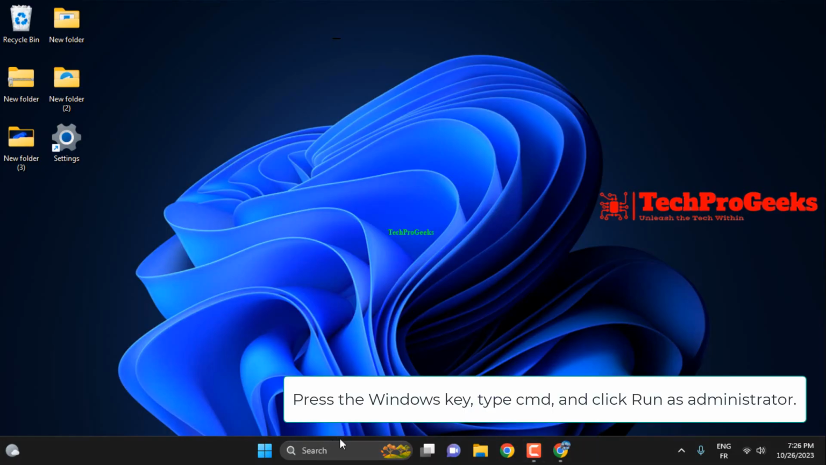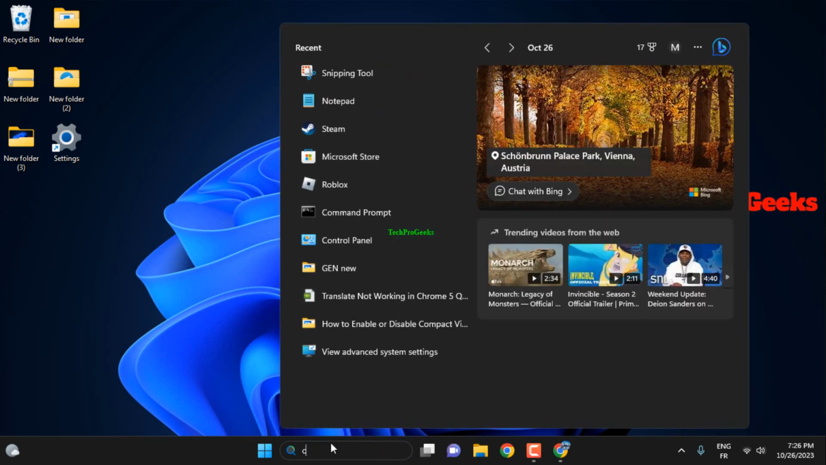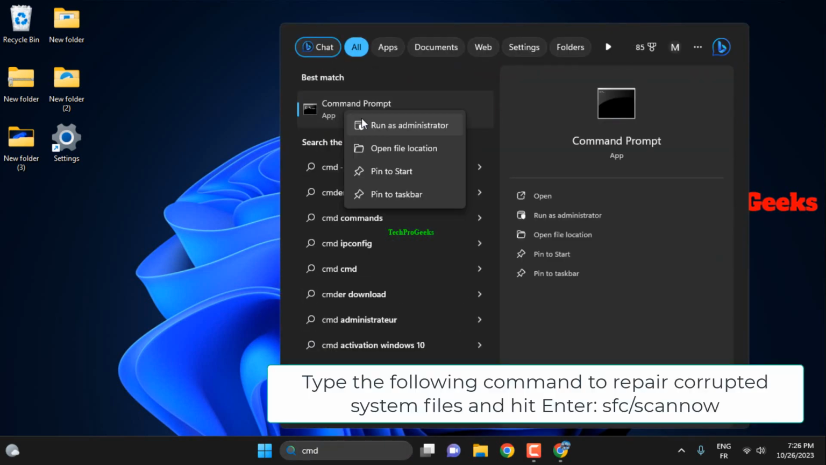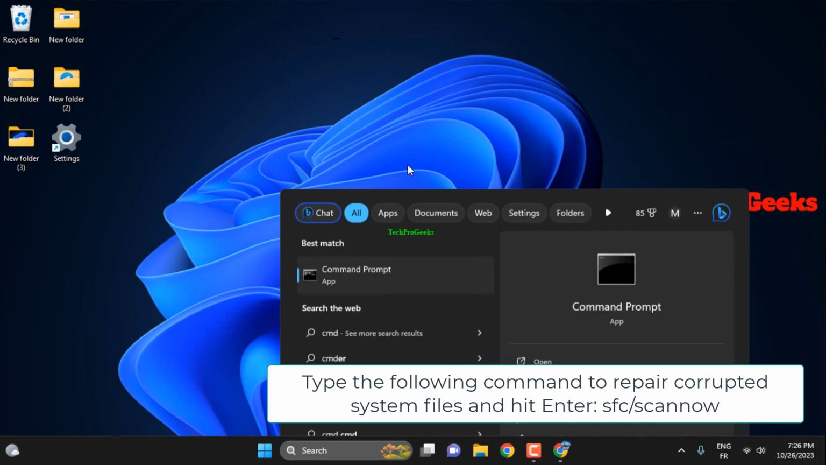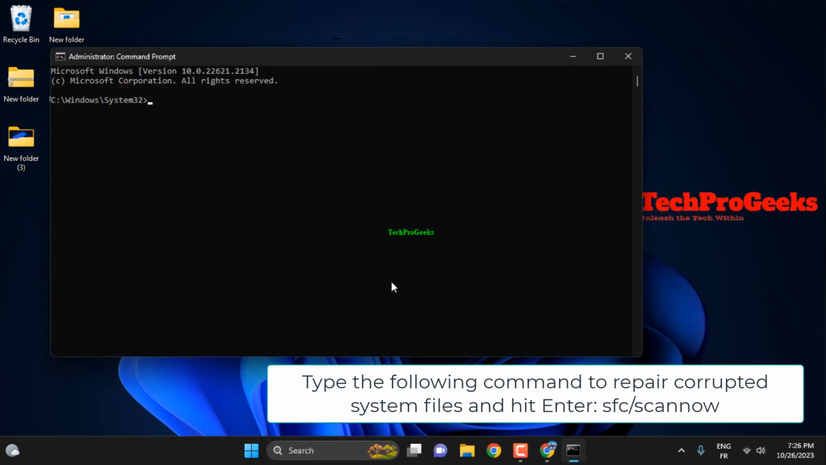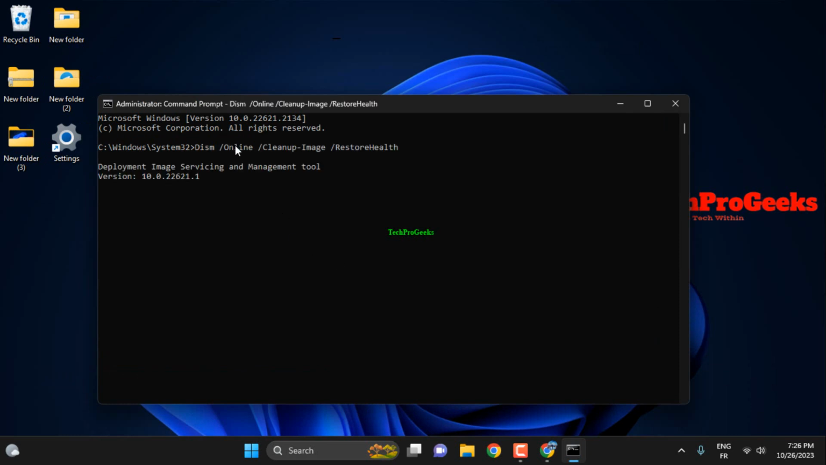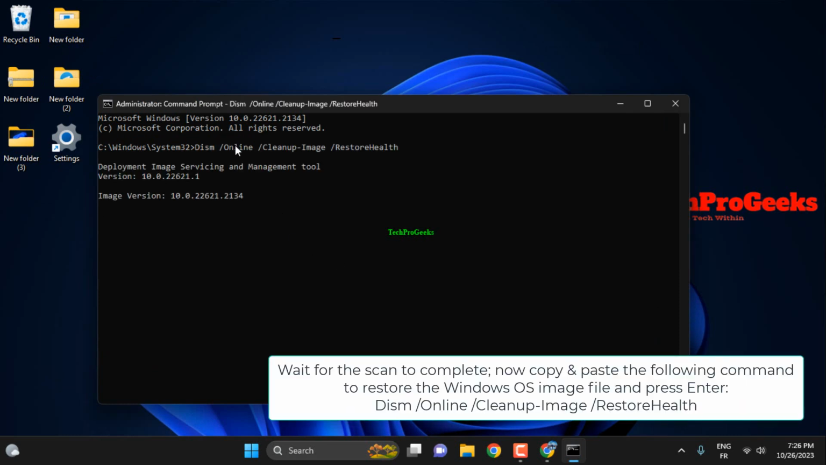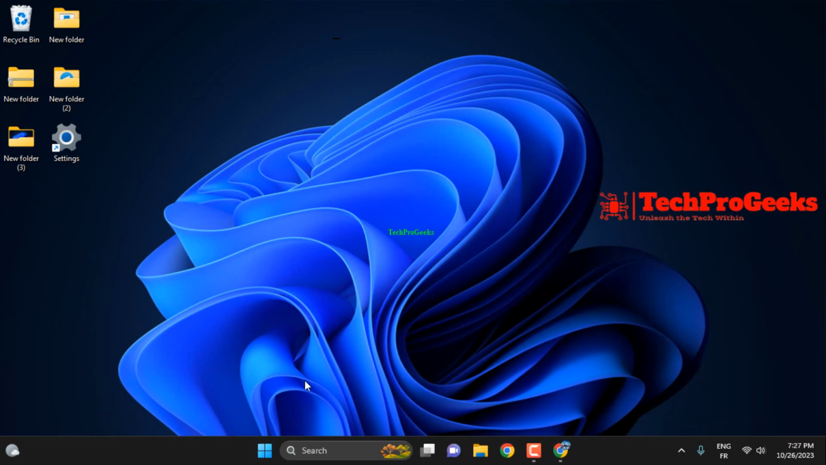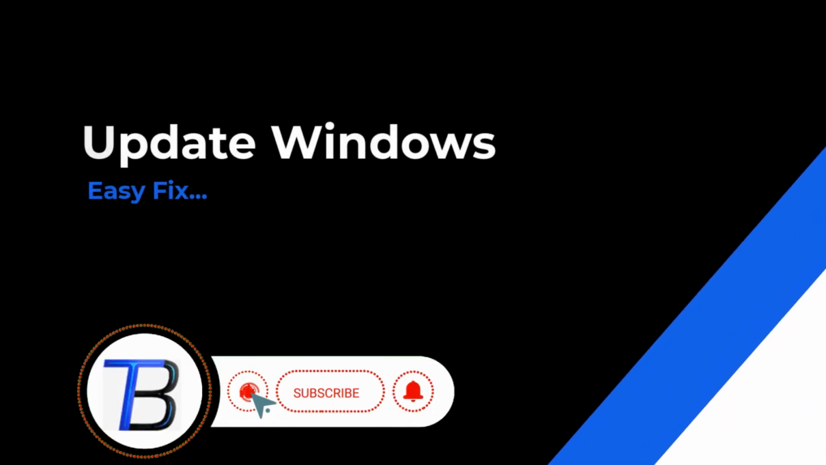Press the Windows key, type CMD, and click Run as Administrator. Type the following command to repair corrupted system files and hit Enter. Wait for the scan to complete. Now copy and paste the following command to restore the Windows OS image file. If this attempt didn't resolve the issue, let's move on to the next solution.